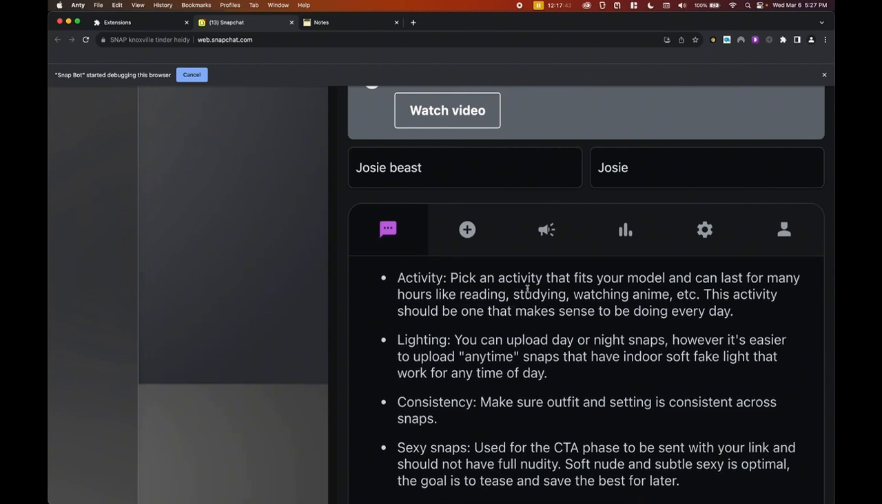Now on to activity. You need to pick an activity that fits your model and can last for many hours. Highlight many hours. So remember, you'll give the AI, we'll get into it in a second, an activity in your main settings. So when the guy says, hey, what are you up to? The AI is going to say, oh, I'm doing X activity. Now, these conversations usually last multiple days. So if your model is doing the same activity every single day and it's a weird activity, the guy's going to be skeptical.